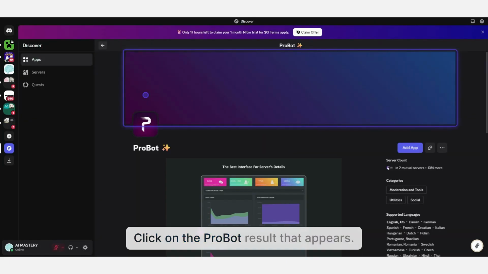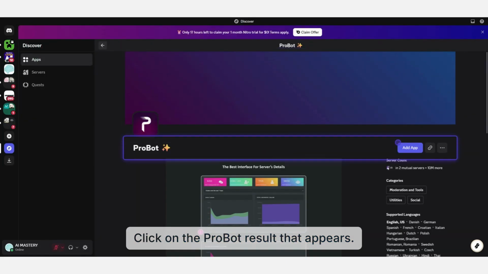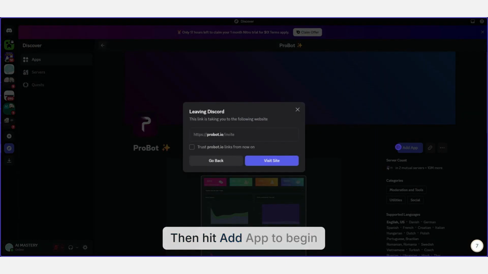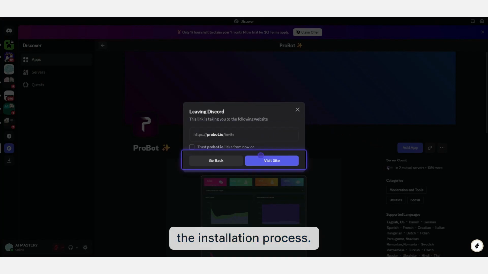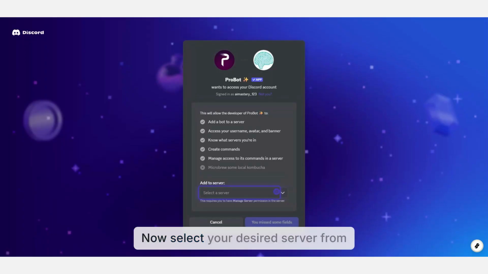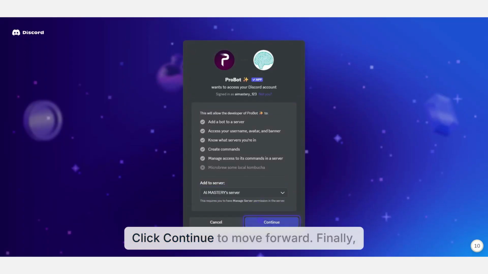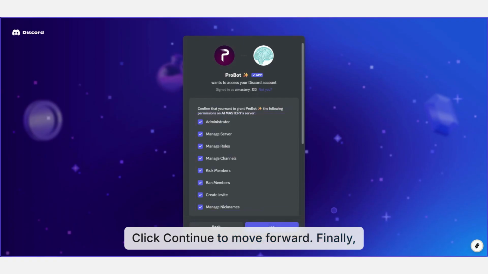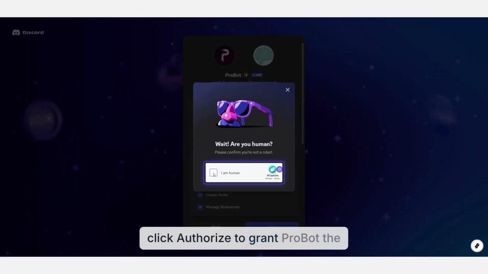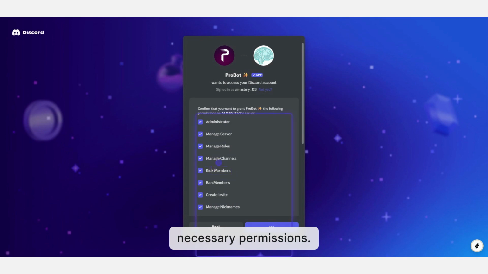Click on the ProBot result that appears. Then hit Add App to begin the installation process. Click Visit Site to proceed. Now select your desired server from the drop-down menu. Click Continue to move forward. Finally, click Authorize to grant ProBot the necessary permissions.